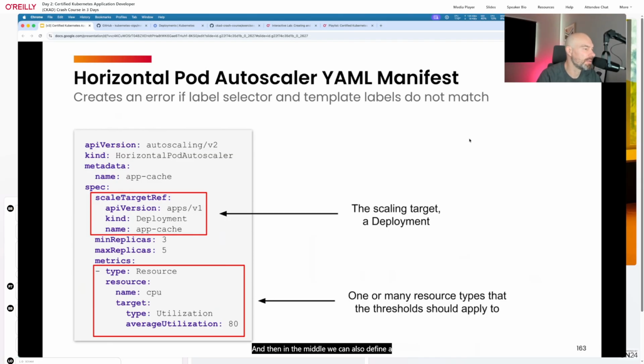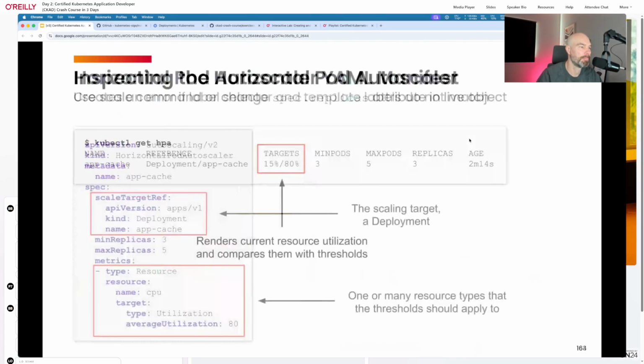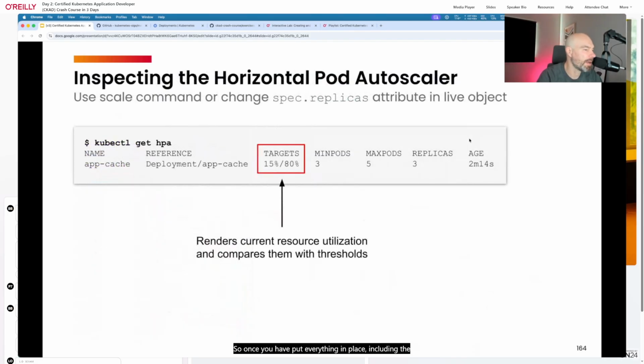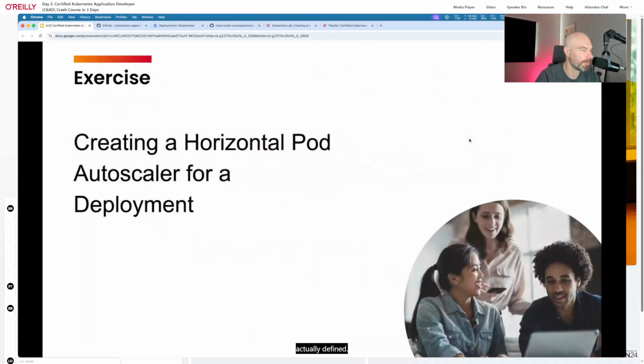If you wanted to have other metrics here, you can add them as part of the sequence under metrics. And then in the middle, we can also define a minimum and maximum amount of replicas, where we basically say at a minimum 3, but we cannot go beyond 5 at a maximum. So once you have put everything in place, including the metric server, which is a crucial part for making sure that it works, you should be able to see the information rendered here under targets. In this case, I'm only describing the amount of CPU being used. There could be more information depending on what resources you actually defined.